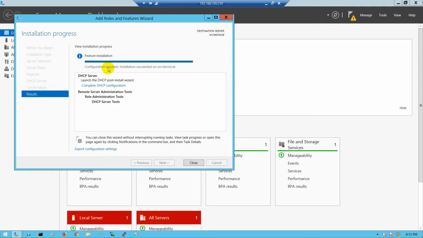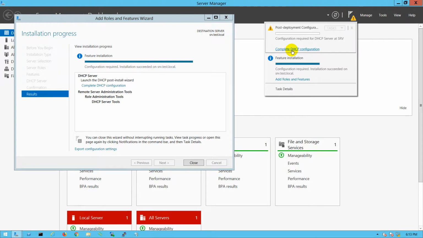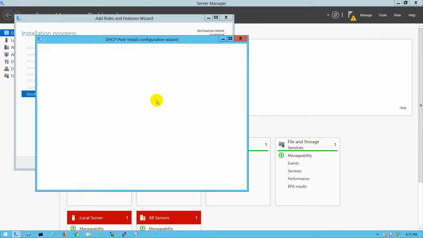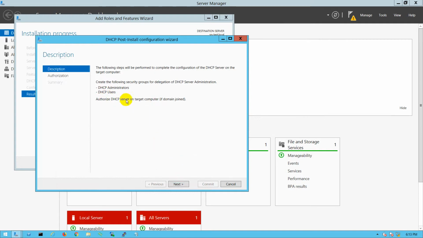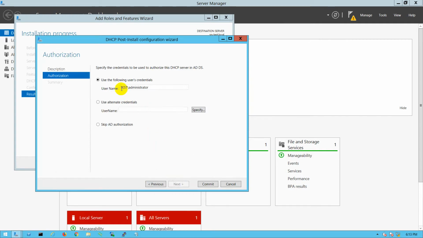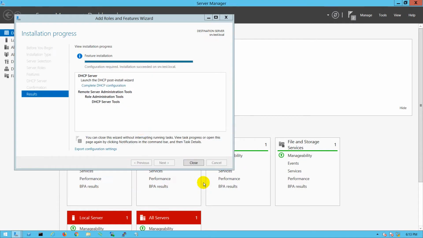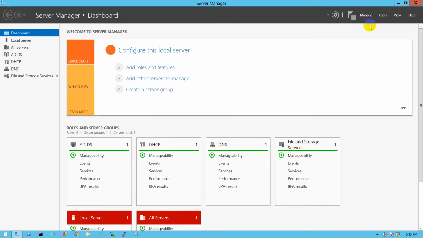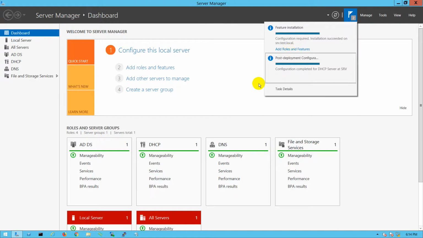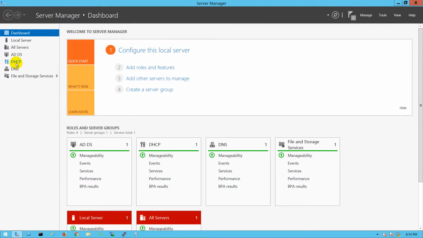Maybe DHCP is done. Yes, it's done. Now it says complete DHCP configuration, either here or when you click here. Now we need to do the last steps before configuring DHCP. We need to choose the user and administrator. Click next. This is our administrator and our test domain, so it's okay, and commit. That's it. It says authorization of the DHCP server failed with an error code, the specific server is already present. It's already there, so no issue, close this one. Now it's okay.